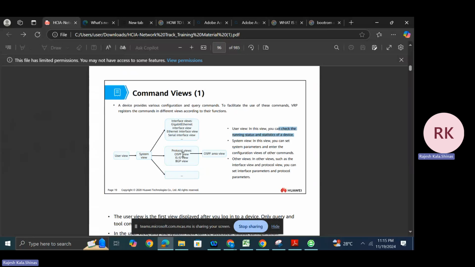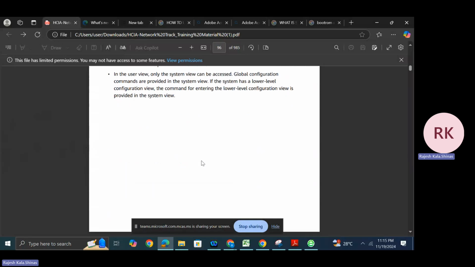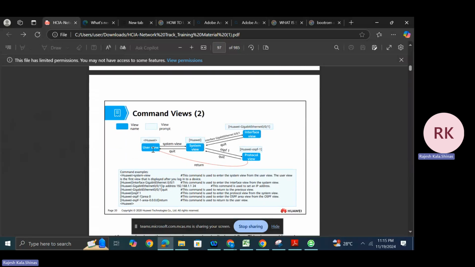Different modes. User view is the first view displayed after you log into the device. You can use only query and tool commands. From the user view, you can access the system view. From there you can go to interface or protocol view. So this is the first mode, the user view, where I can use ping, trace, and tunnel.